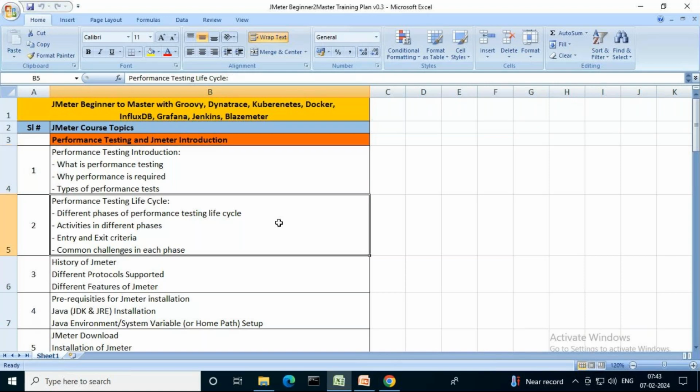Then we are going to see the performance testing life cycle. So every phase in software development, right? Every phase in software development, or every activity in software development, has a life cycle. So similarly, in performance testing, we also have a life cycle. So I'm going to discuss what the different phases of the performance testing life cycle are.